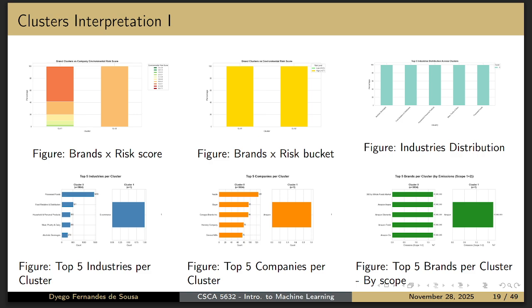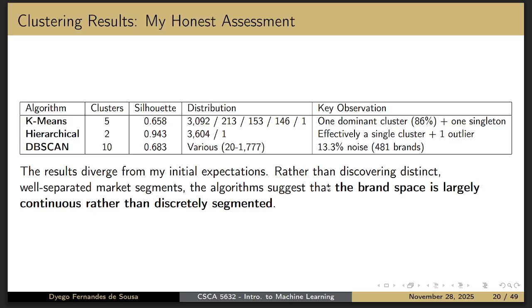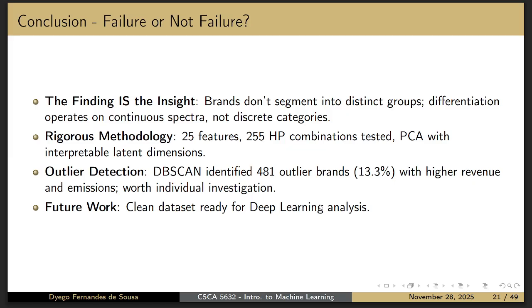In any case, moving forward, my honest assessment of the clusters: hierarchical is the one to go. Two clusters is not enough, especially one having almost everything in a single cluster plus one outlier. This diverges very much from my initial expectations, and that makes me think: is this a failure or not? Again, this is a scientific experiment, not a commercial one, at this point at least. So the finding itself is one insight. That answers the question. This is not a failure at all.